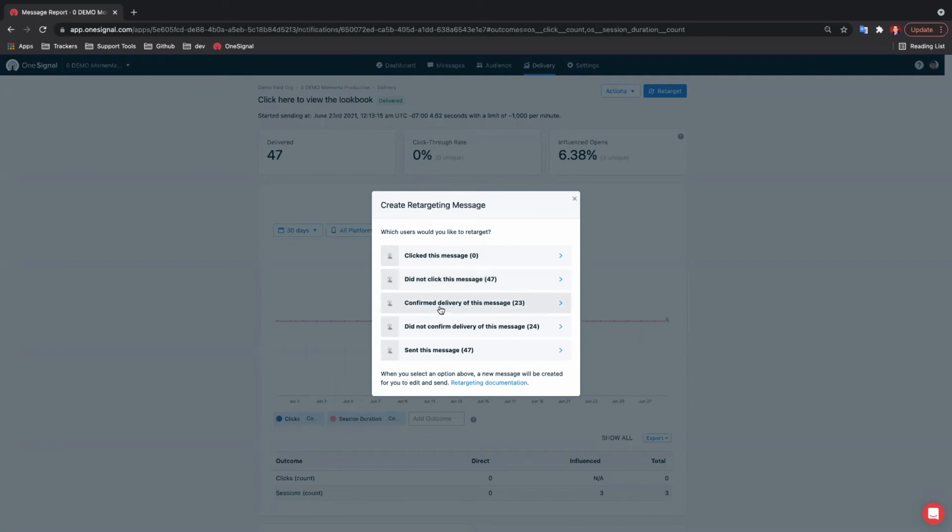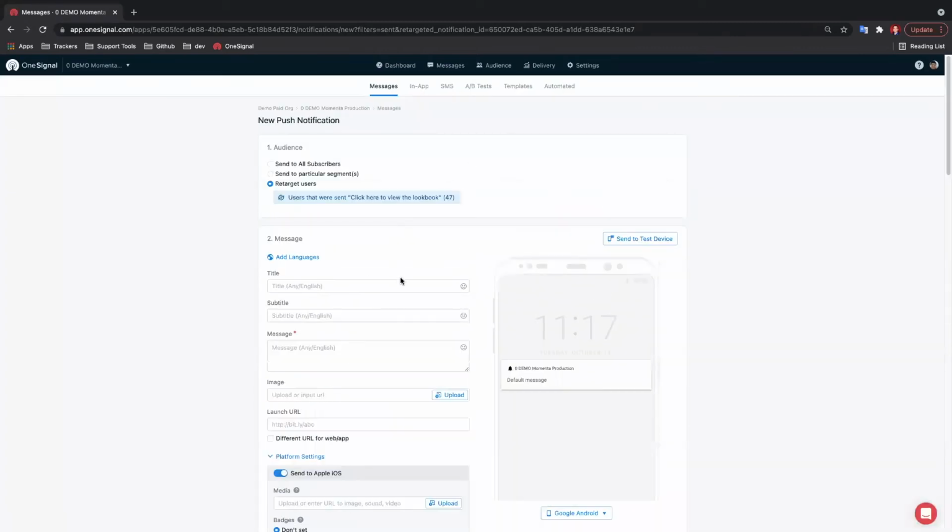Confirmed. These are the devices that have confirmed receiving it. So I want to send them a notification because I know they got the previous one, so this is a follow up to that. Did not confirm. These devices did not get it. Maybe I want to send it again, just to double check that you got it. And then there are all 47 devices that were sent the message here. So that's what retargeting is. I can click that, and it takes me back into the notification creation page where I create a new notification, but I'm targeting those devices that I selected.